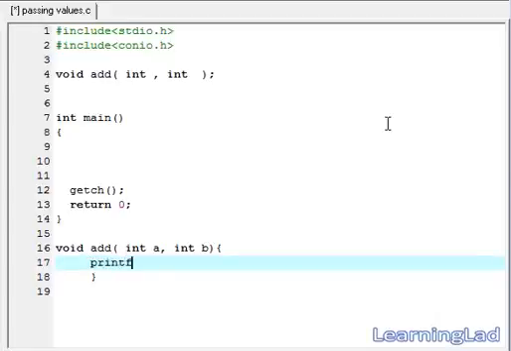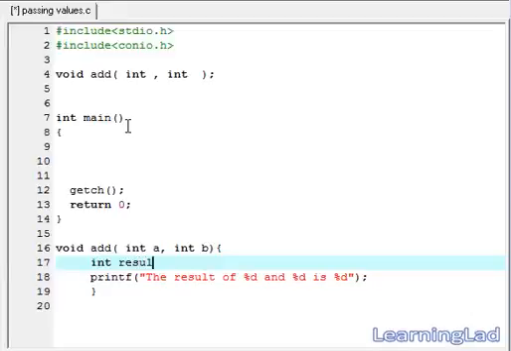It's gonna be printf. Then we're gonna write "the result of the addition is", then %d. Okay, what we're gonna do is "the result of %d and %d is %d". That means here we're gonna declare another variable to store the result of this a plus b. So we're gonna create a variable of type integer, and we're gonna assign it a value equal to a plus b.